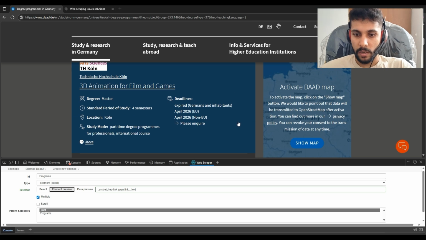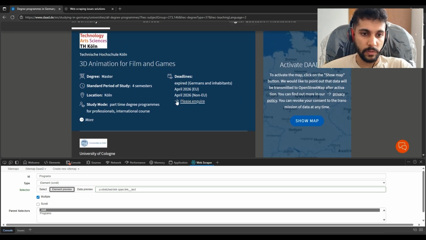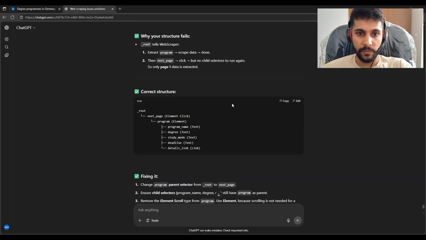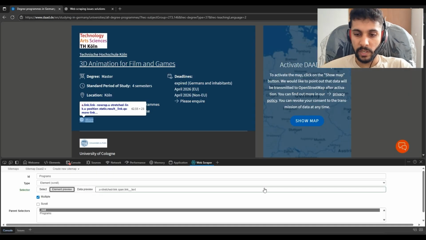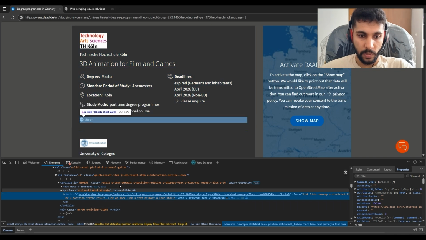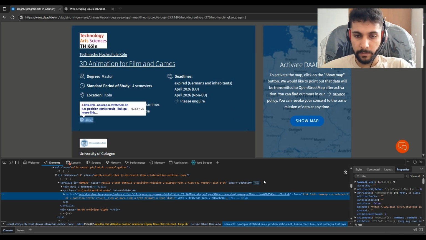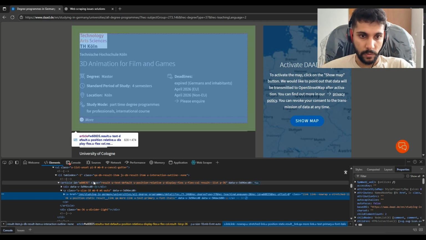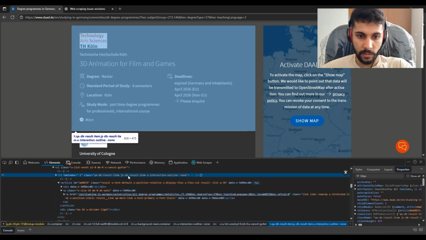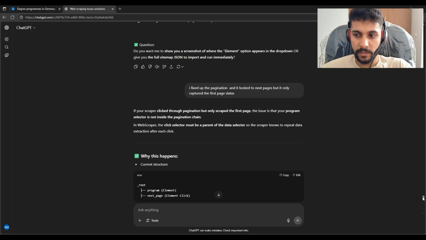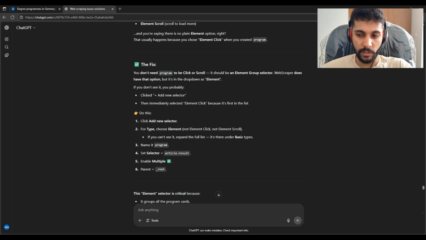So how can we select the card? The thing I found out is that we can get the help of ChatGPT. I'm going to tell you what you have to do. Right click, inspect. When you go to the inspect options, you can see which line of code contains the whole program card. Control C, copy it and paste it in ChatGPT.